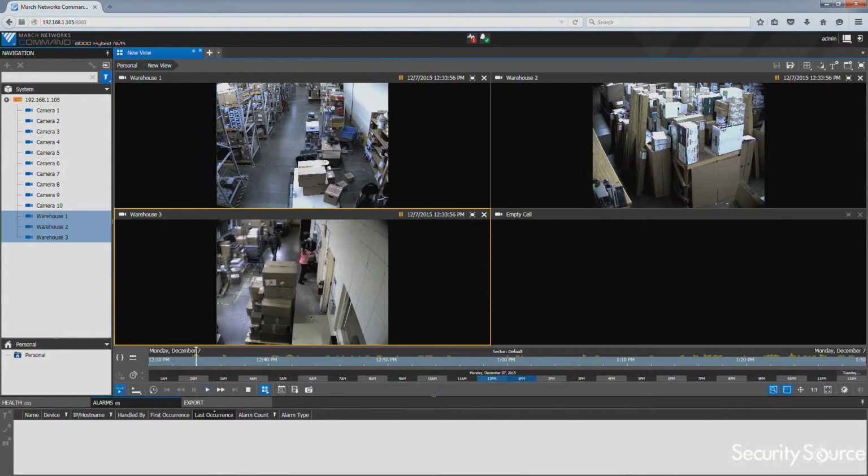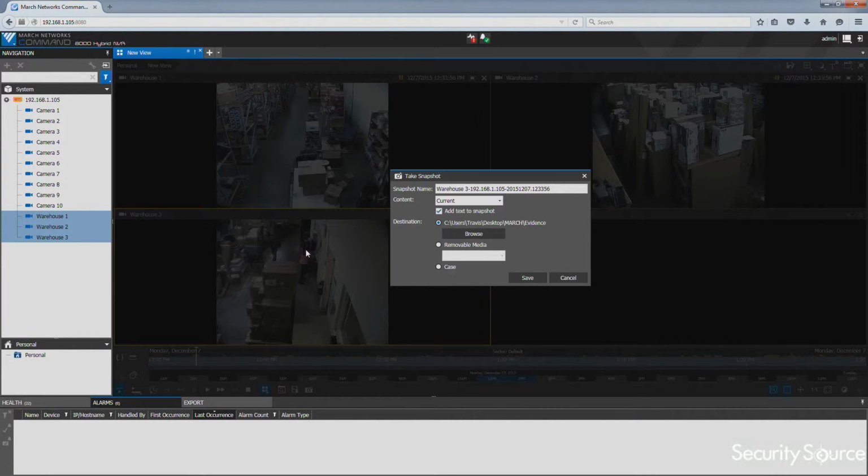Okay, so I paused the video because I wanted to show you a quick way of saving a snapshot. So you can see I've got two people on my screen here. I can right click on this camera, select Take Snapshot. I can rename this to whatever I want. I can select my destination.